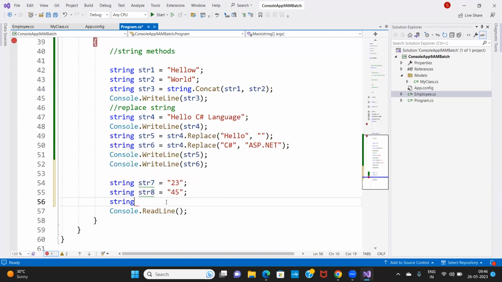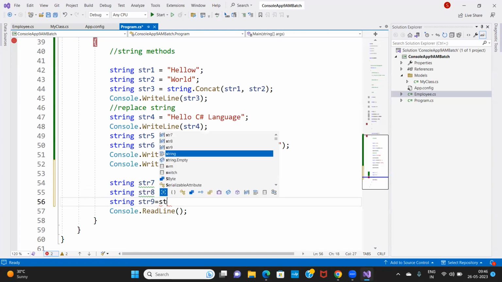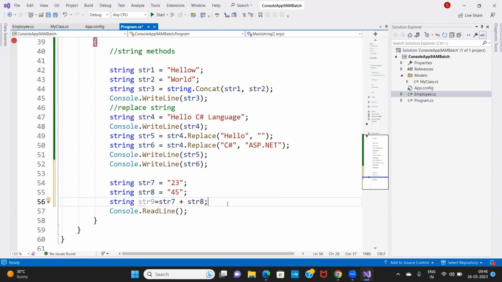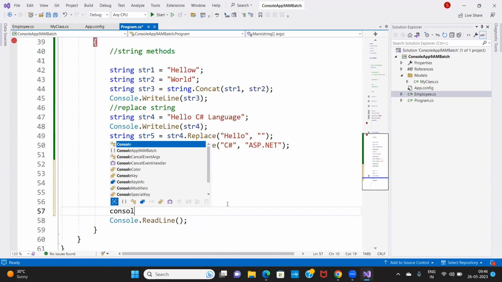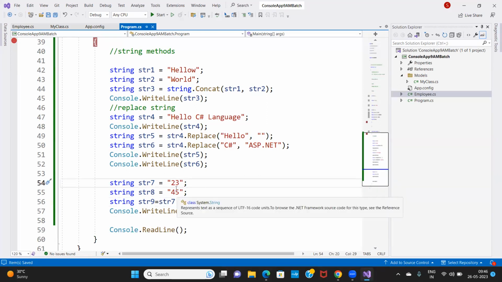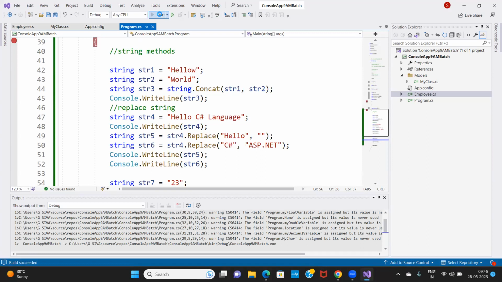string str9 equal to str7 plus str8. Now print this one, Console.WriteLine str9. So str9 we are going to print. What I want is the sum of these two numbers, 68. I'm expecting that result, but it won't print that value. Now click on the start button.